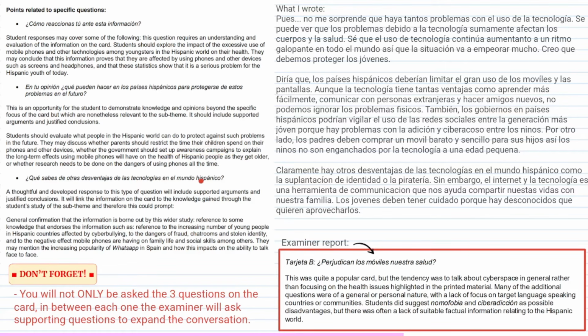The third question is always the one that is most broad, and for this card, I could have gone into more depth about the dangers of fraud, chat rooms, and stolen identity. Here's a good time to mention any statistics you know. In my module mind map, I do have a few statistics which you should learn off by heart.